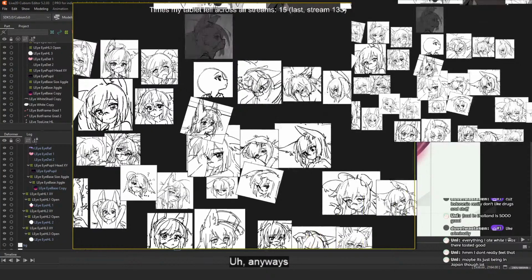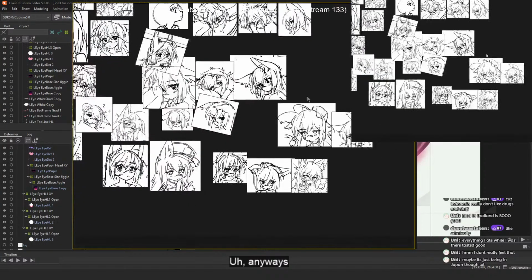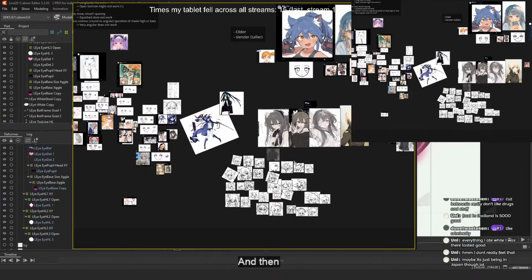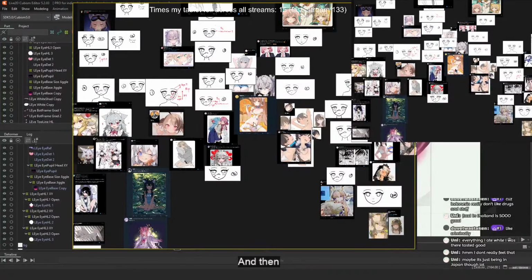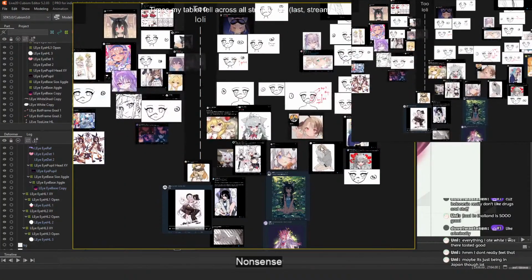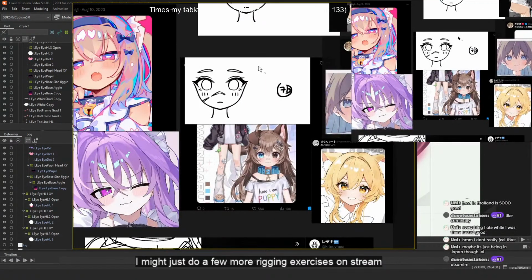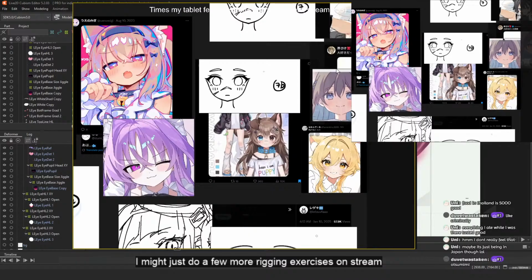Anyways, I'm thinking maybe I should try a few more faces before I fully commit to rendering one and rigging it up. So that is in the works, I think. I'll think about that and maybe do that. But right now we're just full on switching over to Live 2D nonsense. I might do a few more rigging exercises on stream, and then work on the final one behind the scenes.